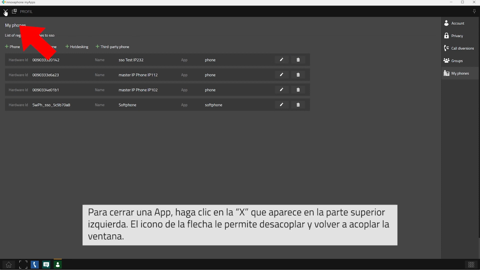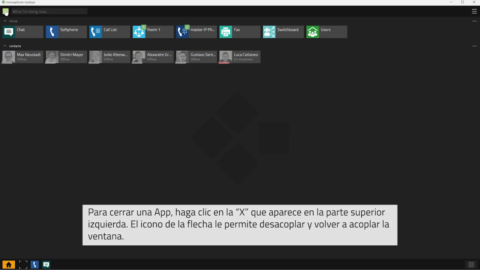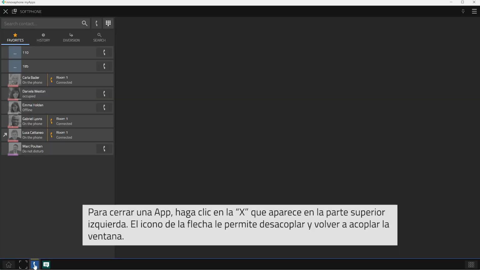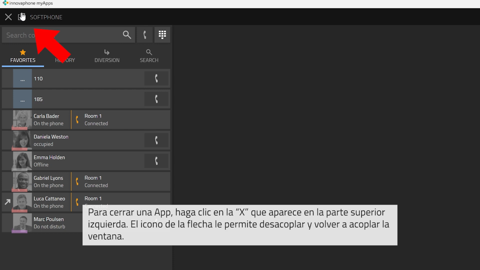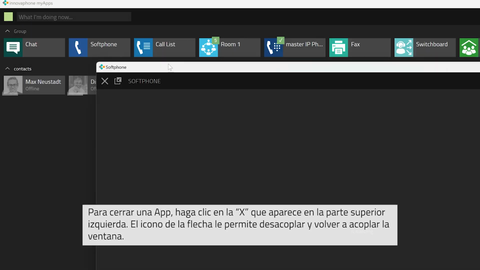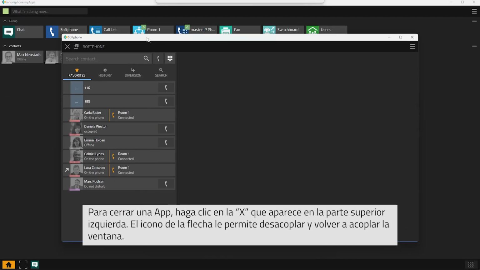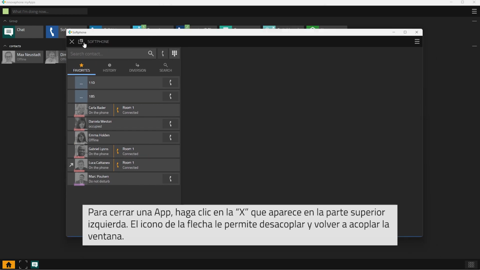The X in the top left corner will close the app that is currently open. The little square with the arrow right next to the X will let you undock the window of the respective app and dock it back onto myApps.